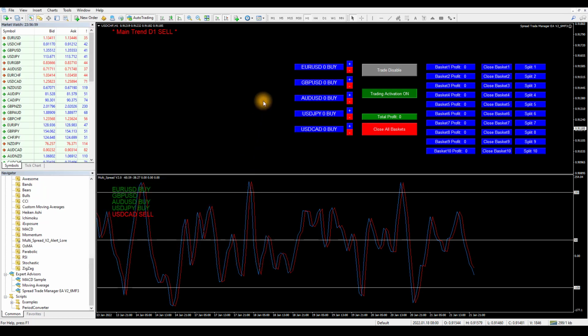Now let's go to the panel and see what all the keys allow us to do. First of all, we have the trading activation command. When it's green, trading is disabled. It says right here. This prevents us from opening a basket by mistake. When we want to trade, we click on it, it becomes red, and trading is enabled.